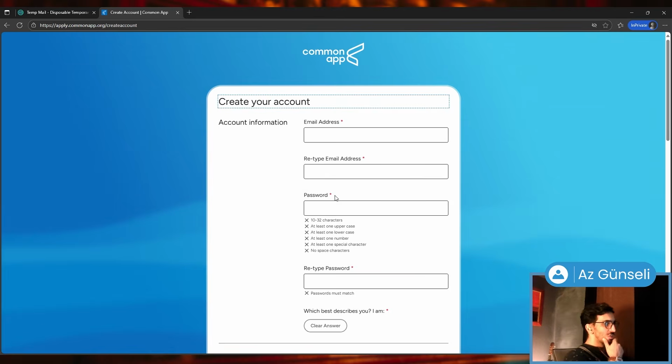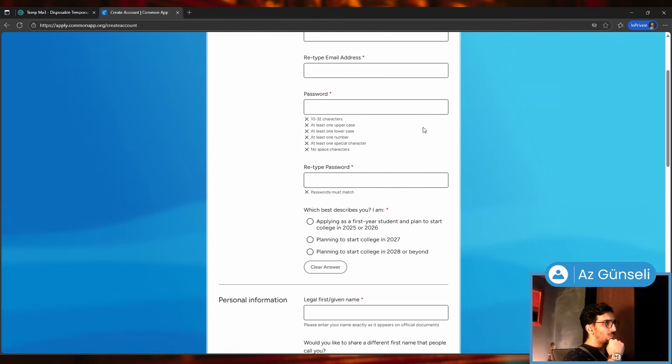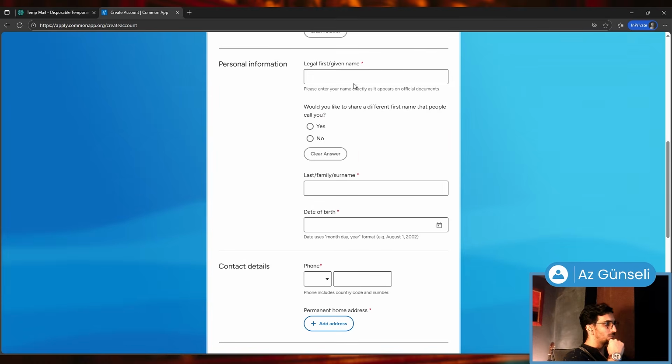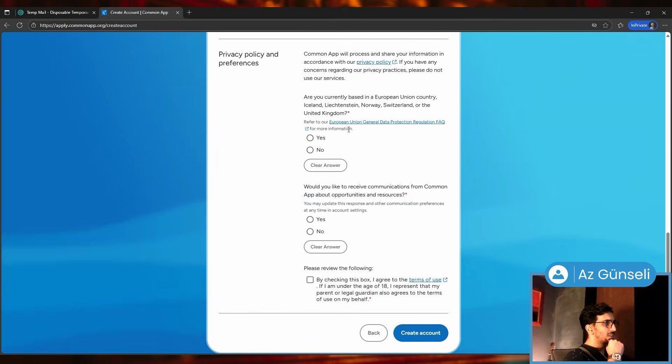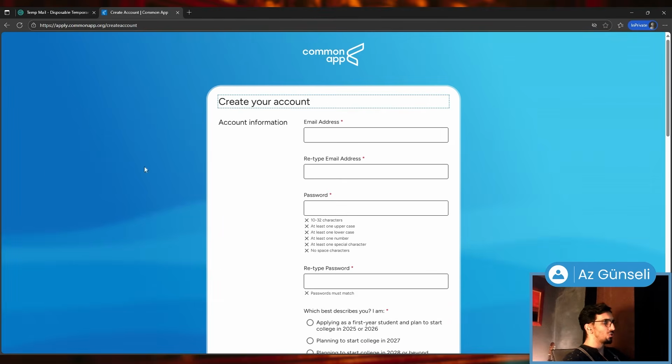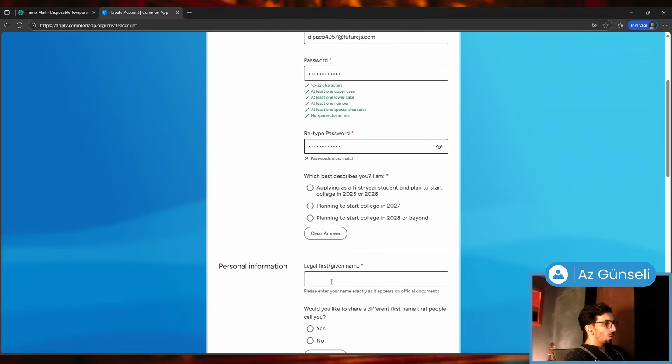Here we choose first year student, and we're going to give them our name, contact details, email and password. I'm going to use a temporary email for demonstration. Let's use this, and then choose a password. Which best describes you? I'm applying as a first-year student and plan to study in college in 2025, 2026. I'm going to choose that one. Of course, it can change depending on when you are applying.